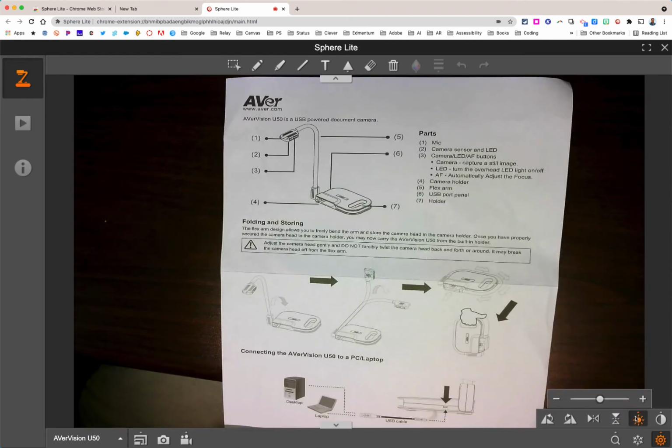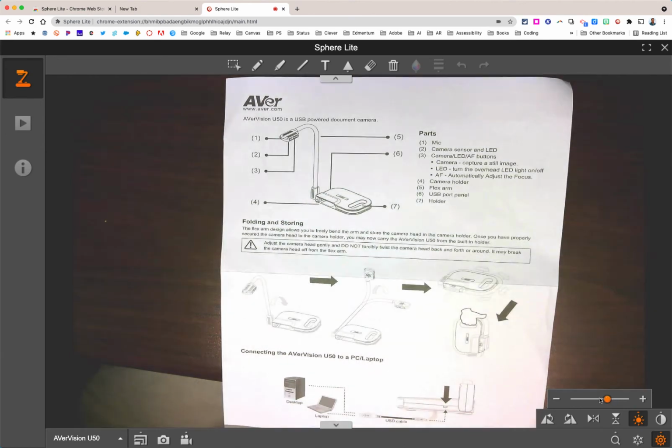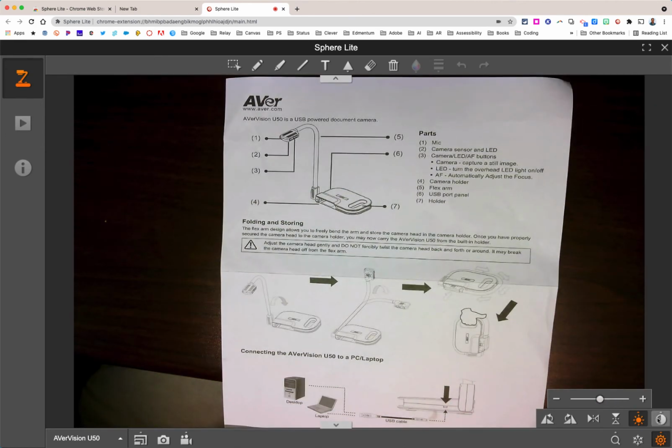You have a brightness setting. You can make it brighter or dimmer. And then finally, a contrast, where you can adjust the contrast. So those are the controls that let you control what's going on the screen and how it looks. In the next video, I'll show you some of the annotation tools that you have available on this document camera.